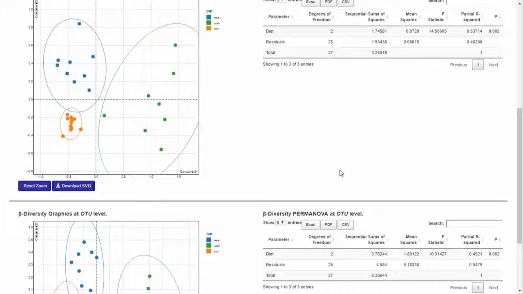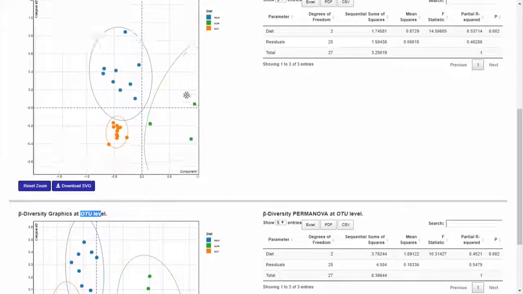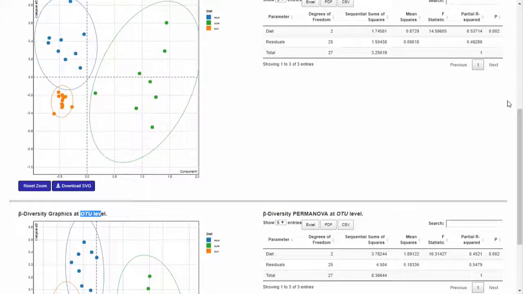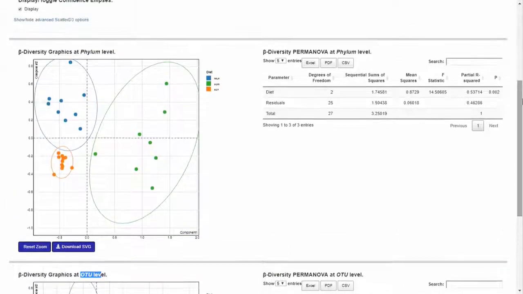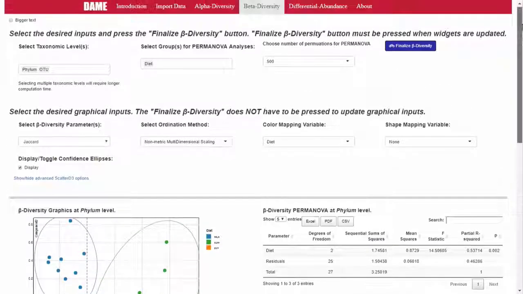So here we see OTU level. This is made with a scatterD3 plot, so this is fully interactive but independent of the other sections. So you can get more information from that. This is a PERMANOVA output using the adonis function from the vegan package. So we see that it looks like there is a significant group effect in the Jaccard index.